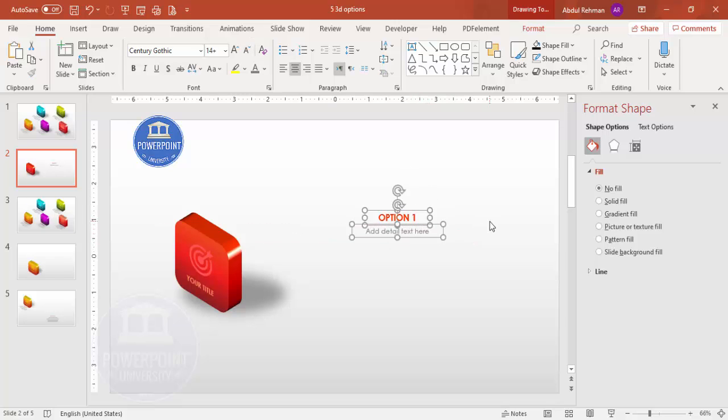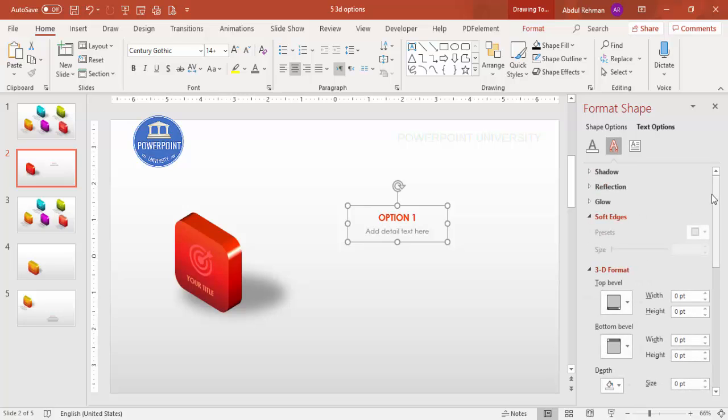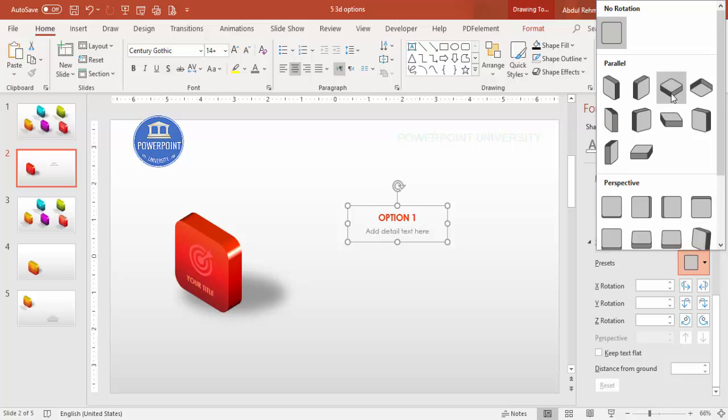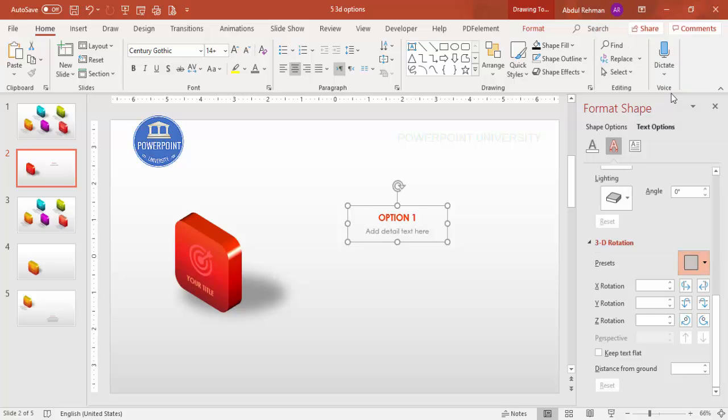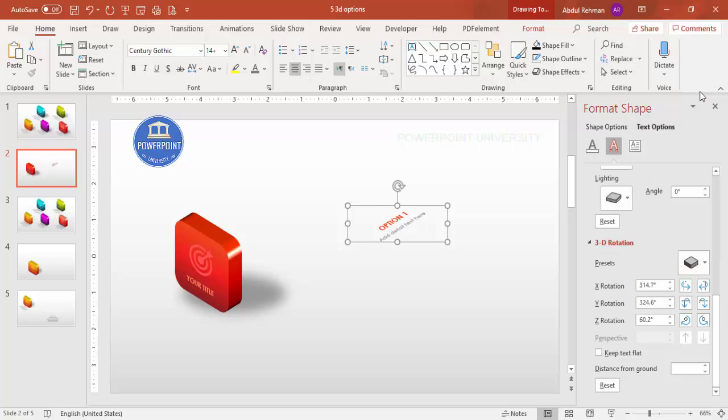Then I'm going to select both of these, press Ctrl G to group it, then go to the text options, and you can see here the text effects. Alright, and then scroll it down, and for the 3D rotation, I'm going to choose maybe isometric top up, not that one. Maybe I have to choose the isometric bottom down. Yes, that's the one. So I'm just going to place it here. So you can see here we have completed the option 1.